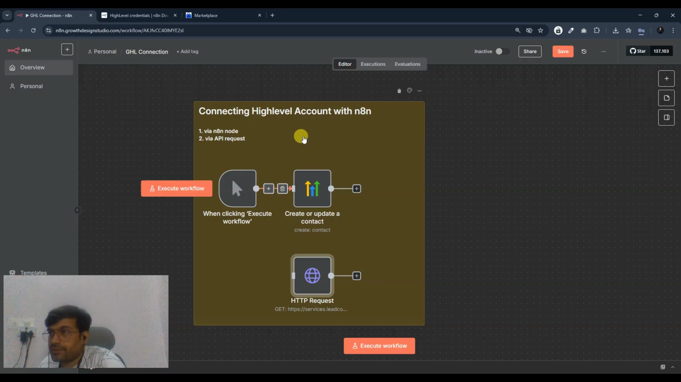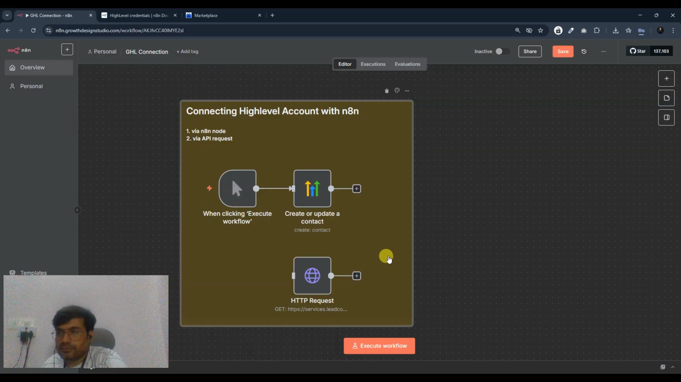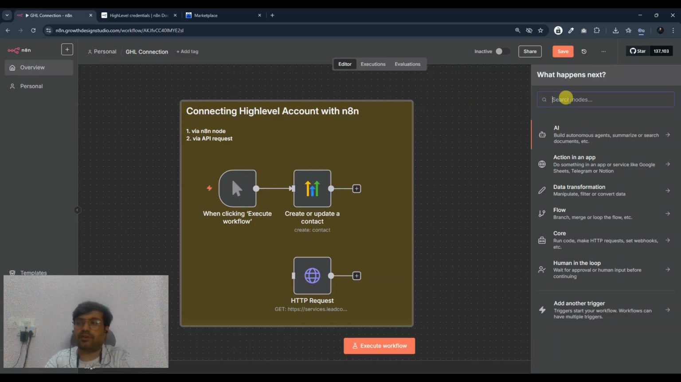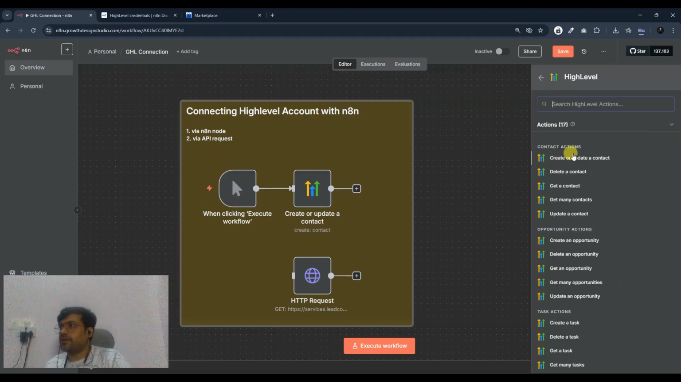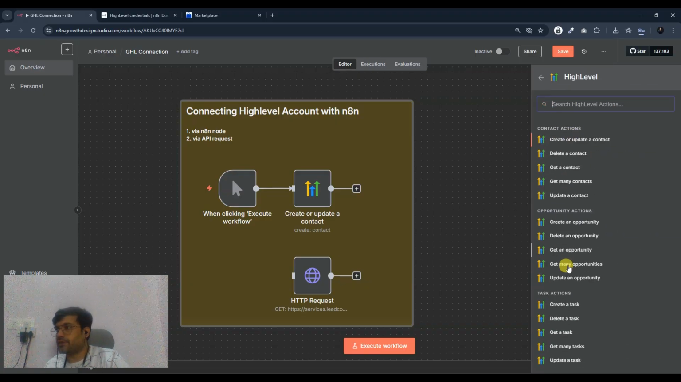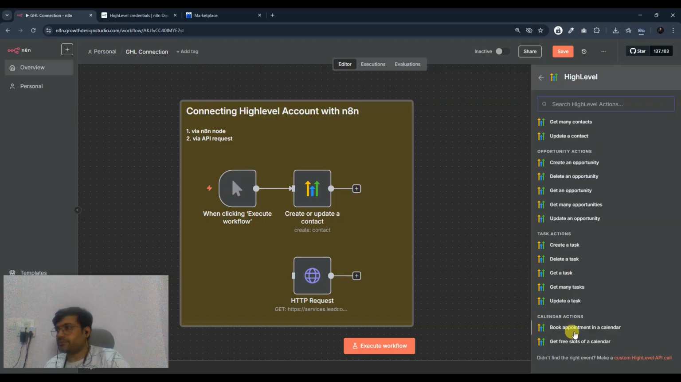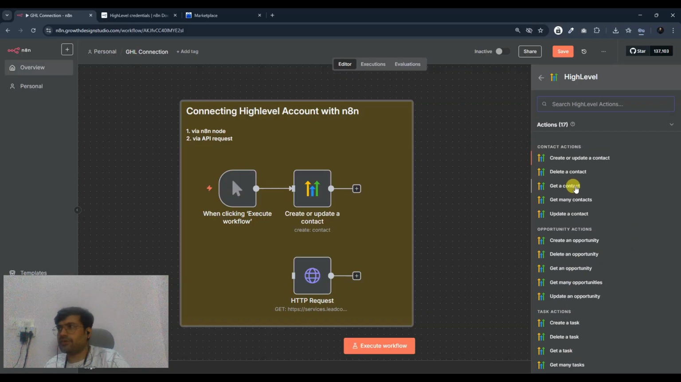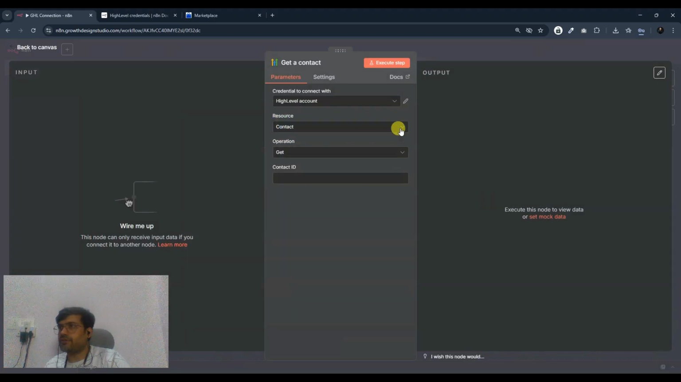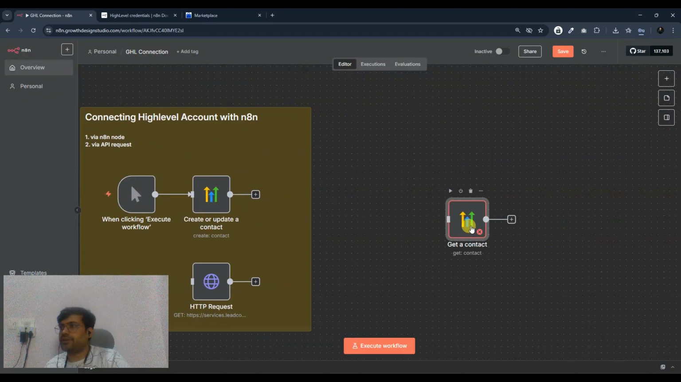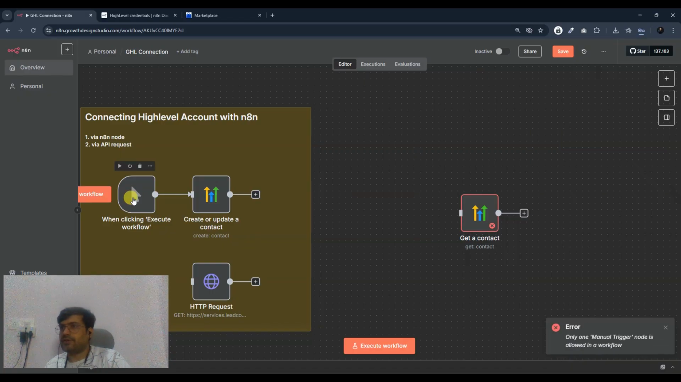As you can see on my screen, in my n8n dashboard, I have included both the nodes which I'm going to work on today and guide you with. You can easily find this node by searching for HighLevel, and this is the node. There are different actions that you can test out. For the sake of this video, we are just going to use a Get a Contact action, and for the trigger, I'm going to use a basic manual trigger, since I already have this one.